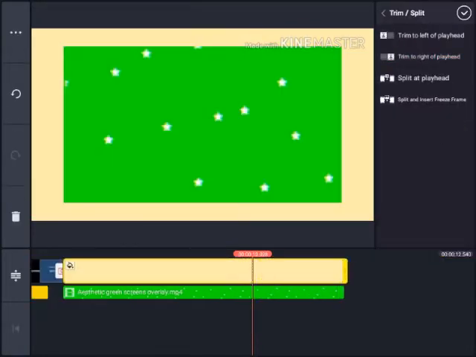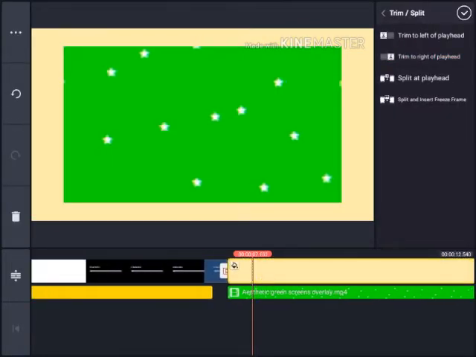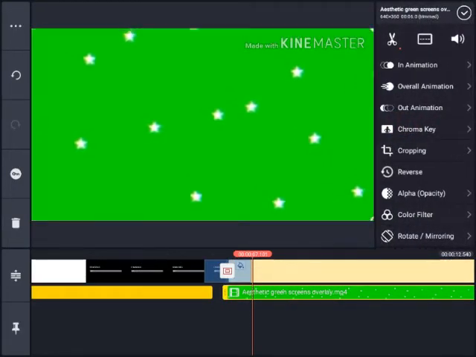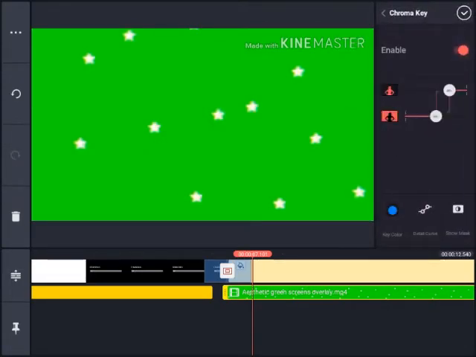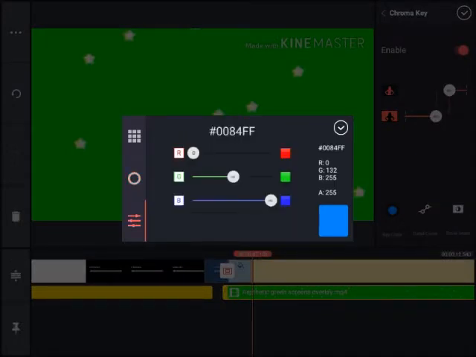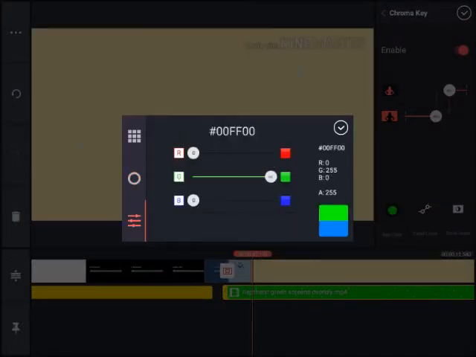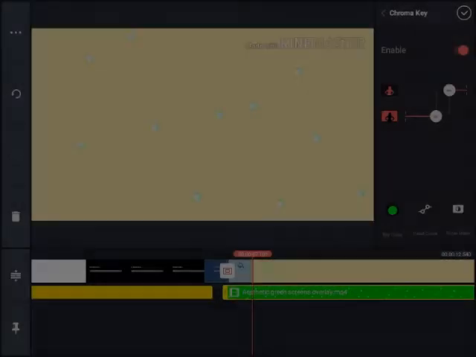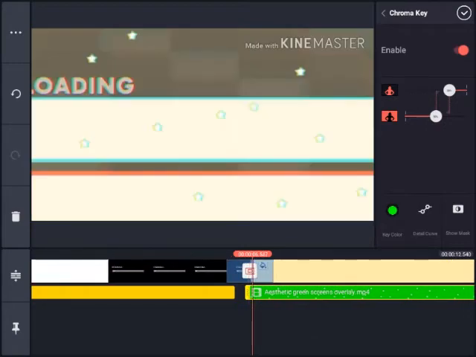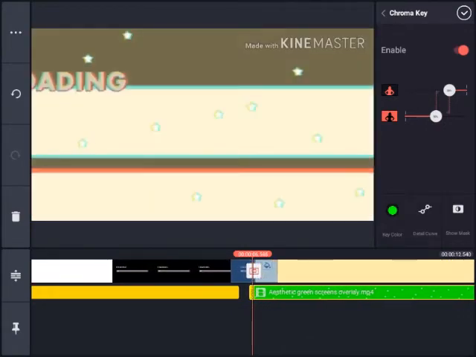So in order to chroma key the file that you want, select the file. It has to be in the overlay section, and then select chroma key, enable, and then go to the key color and make the key color green. And that is how you chroma key. Super easy. You can also mess with these two options and they're going to make the chroma key even better.